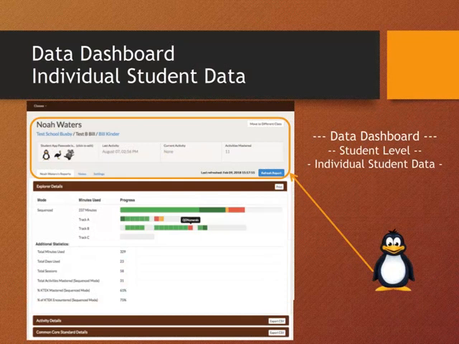You can examine individual student data in more detail by clicking on a name. This takes you to the student page, which displays their name, school, teacher, passcode, last activity, current activity, and number of activities mastered.